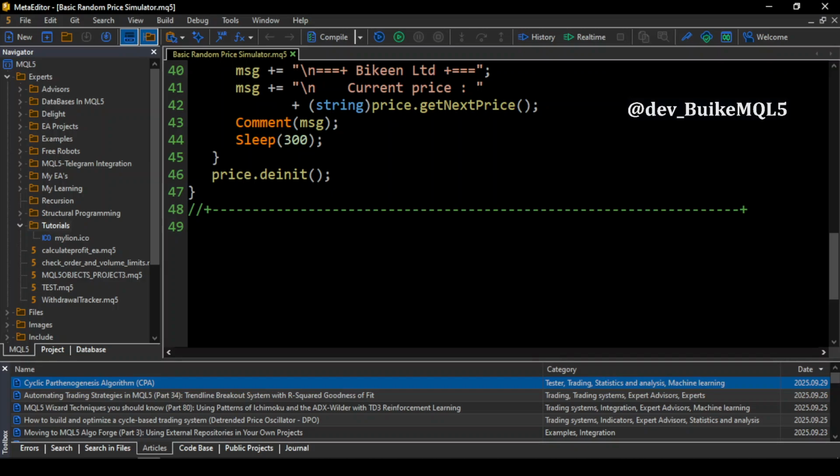In this tutorial, I will show you how to automatically detect and plot support and resistance levels in MQL5. Whether you are a price action trader or algorithmic developer, this tool will save you time and improve your analysis.